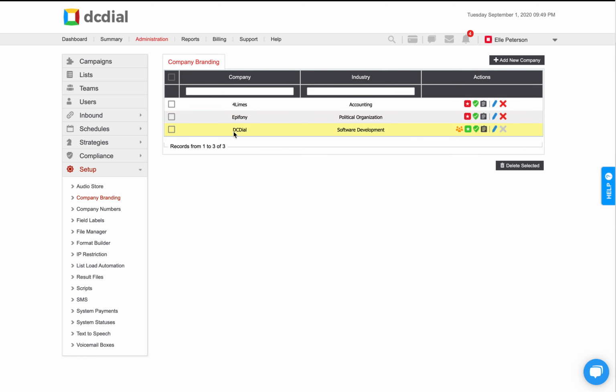You can create multiple companies within DCDial. This allows you to associate certain campaigns and lists with different companies. This is useful if you have multiple companies or company names so that you can easily categorize your campaigns accordingly.